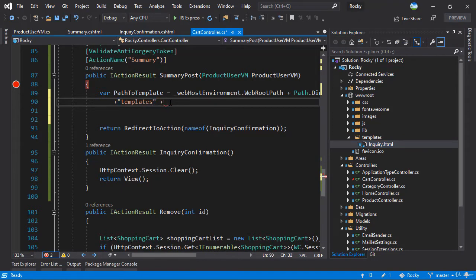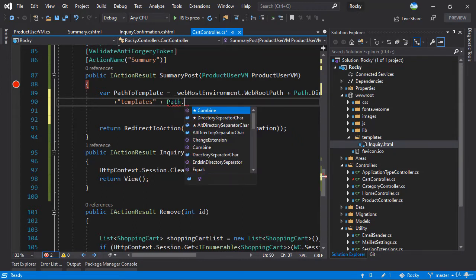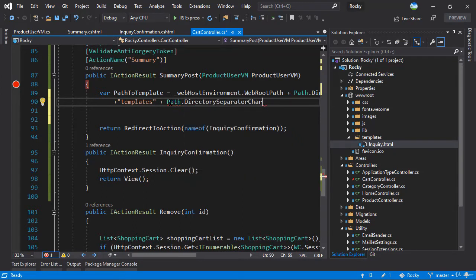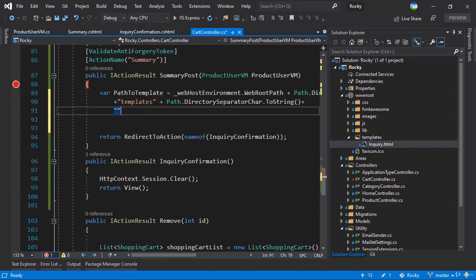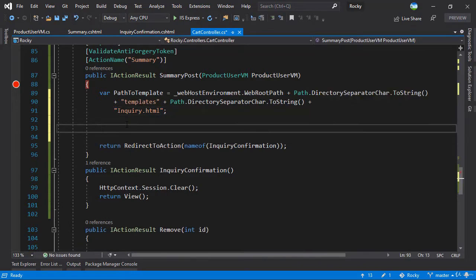Then we want another directory separator character, which is the forward slash. So Path.DirectorySeparatorChar.ToString. And then inside there, we have our file, which is inquiry.html. I'll copy the name here and paste it to avoid any spelling mistake. Now we have the path to template. Then let me create a subject here for our email, and I'll call this new inquiry.